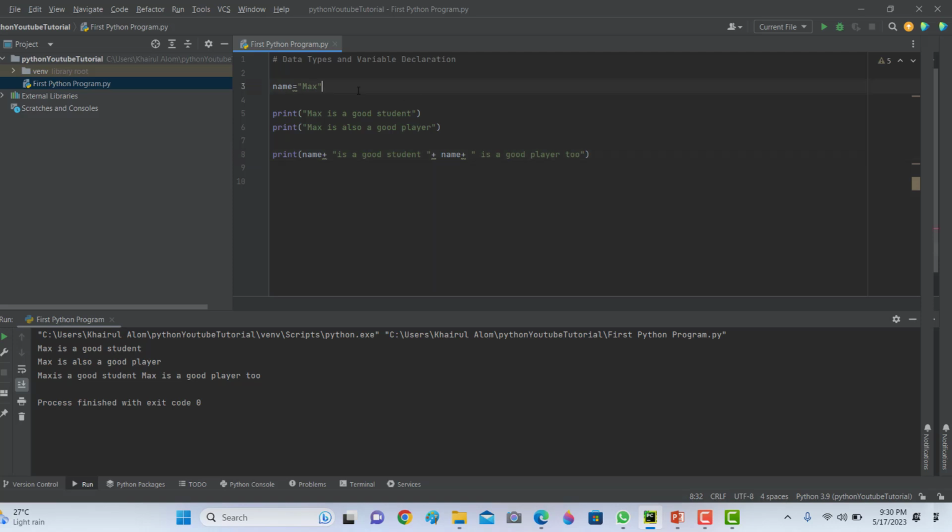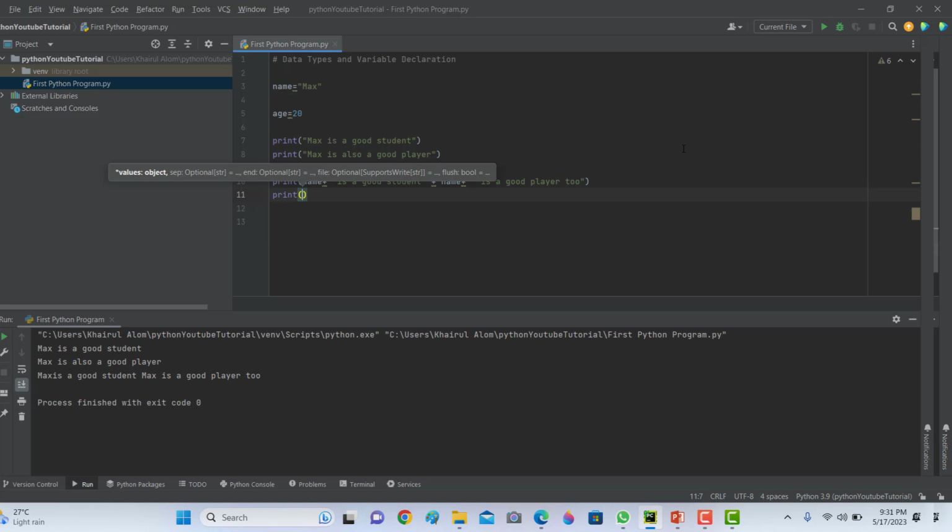Now, if I want to print something in a new line, use an integer. Let's say age, Max age is 20. You don't need to put it inside inverted comma because it is backslash n for new line. Then use tab. Now let's write another line. Python is used for web development. Let's print it.